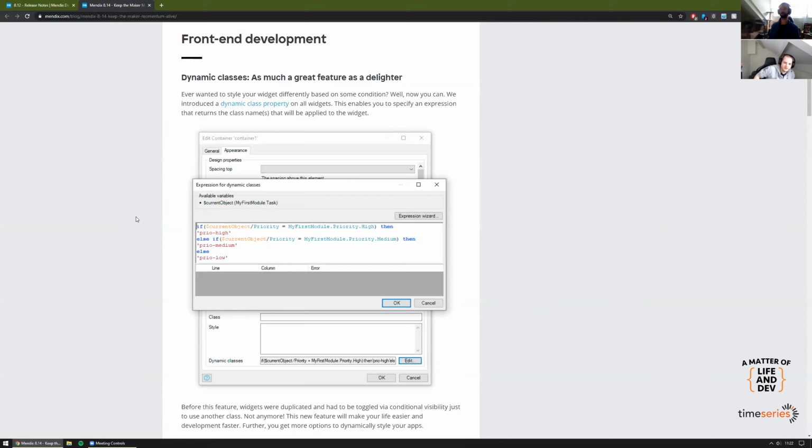I am wondering though, because as you see in the screenshot, it has a separate property, dynamic classes. So the default class property is still there. Will it merge the two, like the classes in the class text box are always applied and you have the dynamic classes, or once you have a dynamic class set, does it only apply that one?